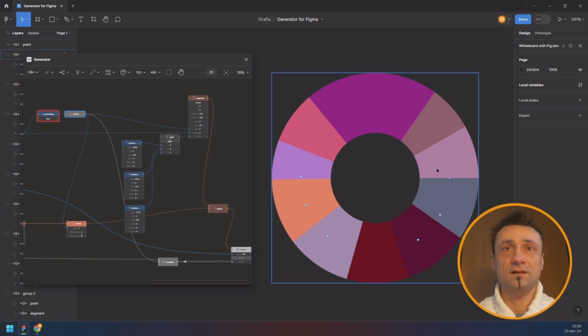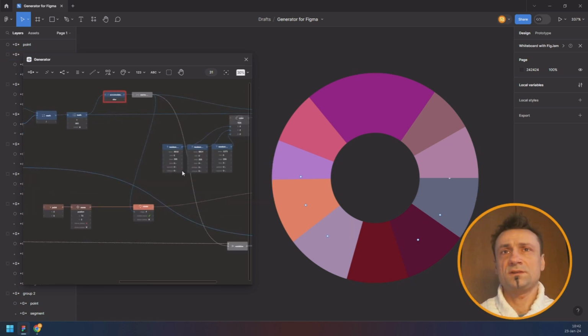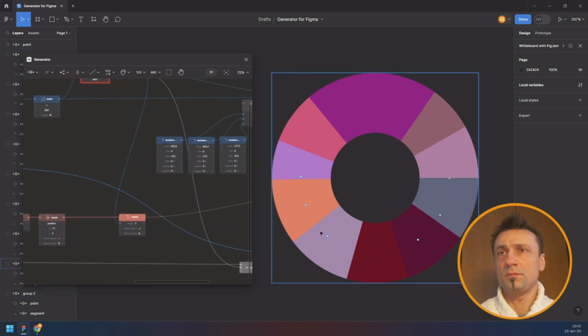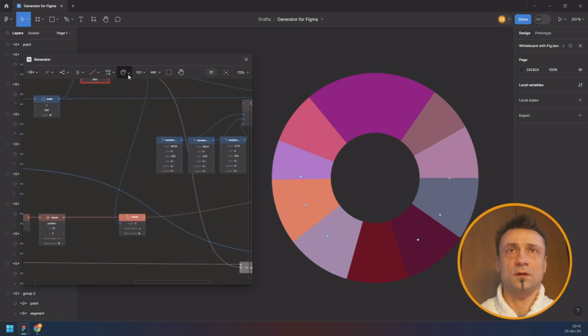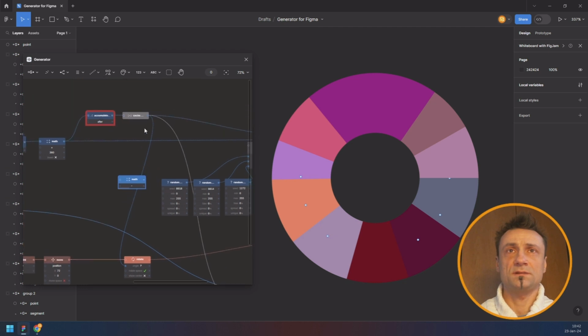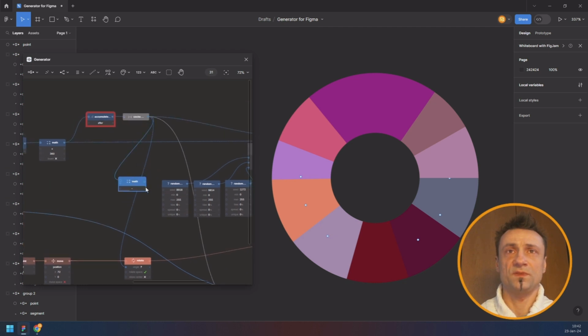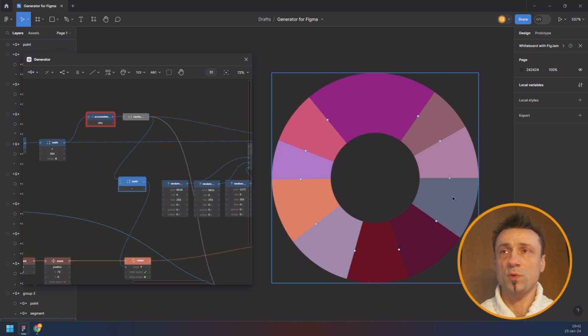So now this is not correct yet, and it looks to me like these points are going backwards. So over here I'm going to bring a math node, say minus, and just run this through here for the angle. And so that's correct now. Now we have the points in the right places.